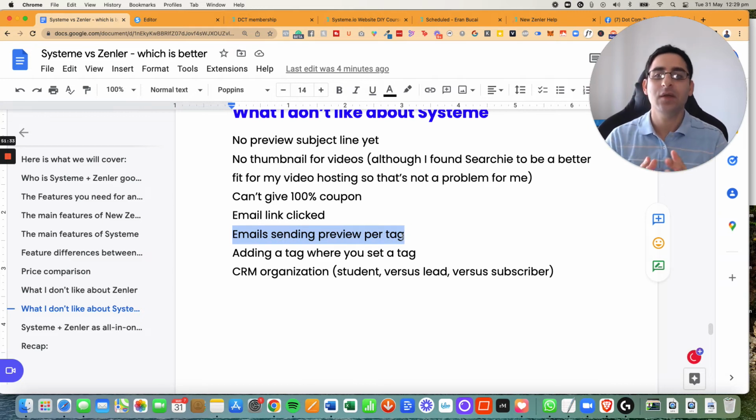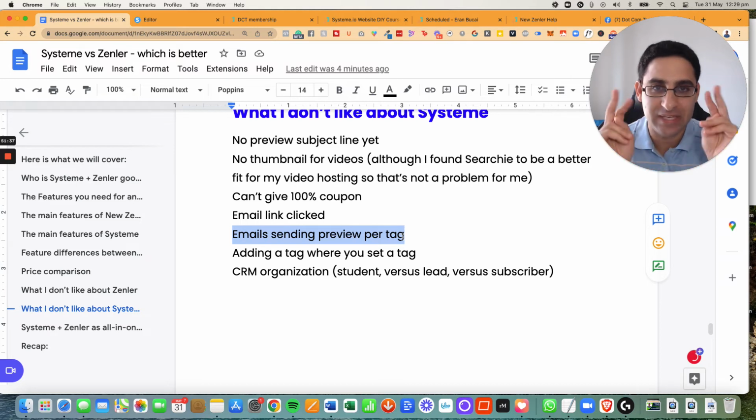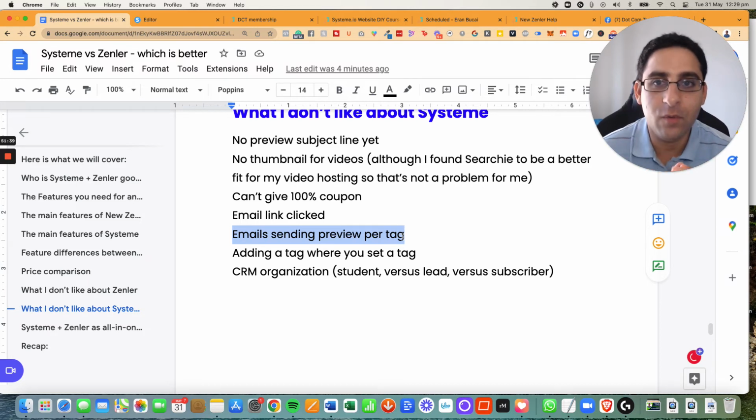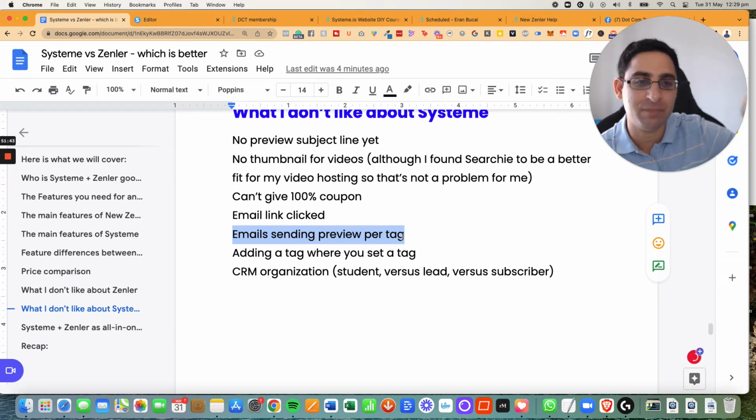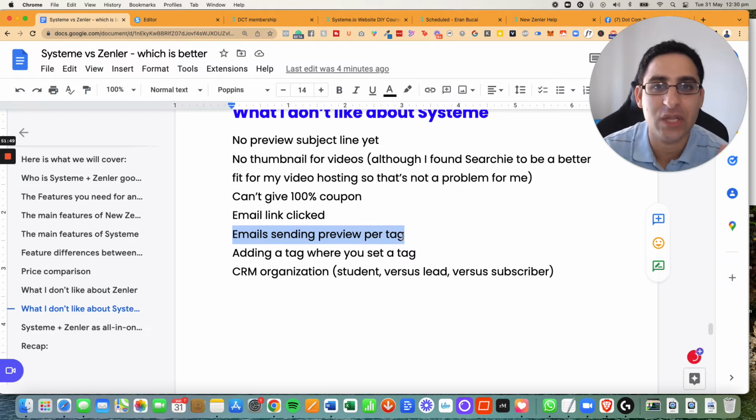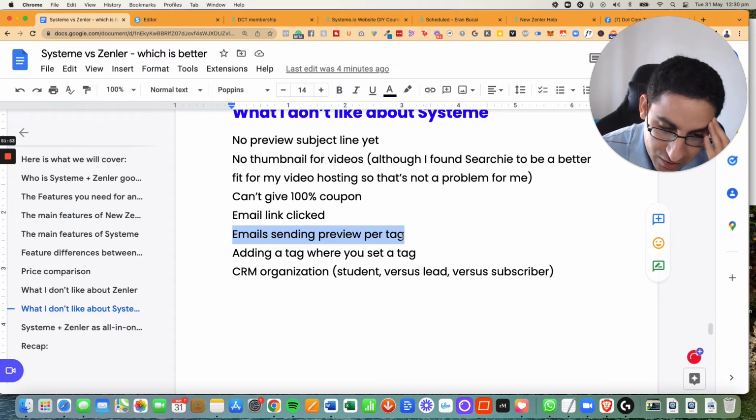So here's the thing. With Systeme.io, when I'm sending emails, the way it works is you don't have email lists, you have tags. So for example, I can tag people as buyers. I can tag people as leads for a specific lead magnet. Now, sometimes in my case, I already have 20, 30 or 40 tags. Sometimes I'm like, Jesus, which people are part of this tag?